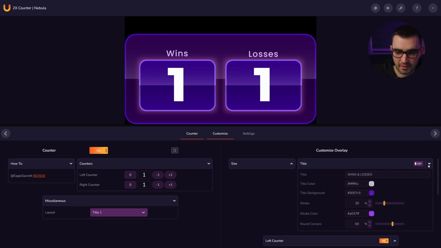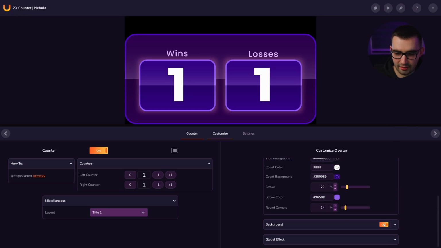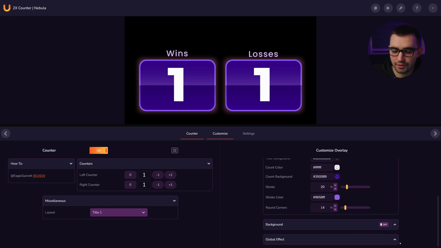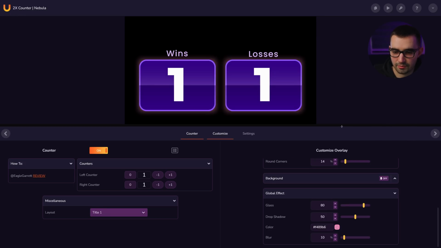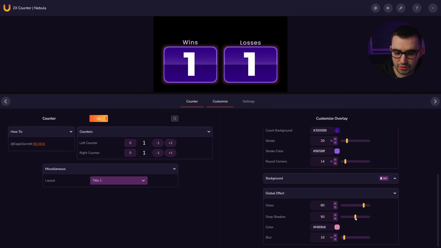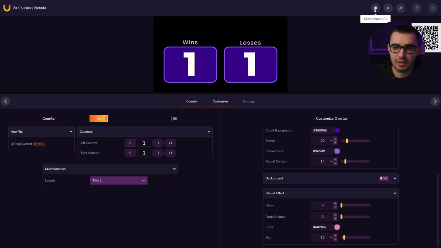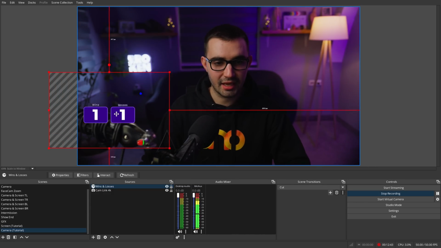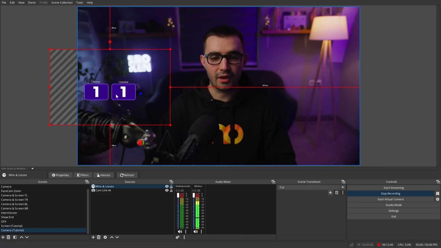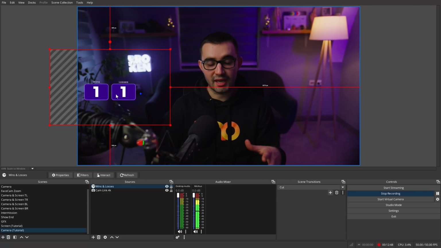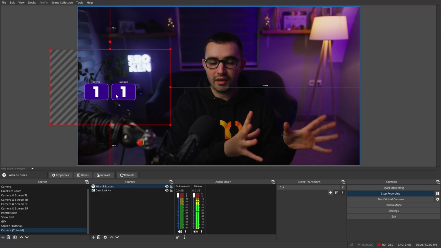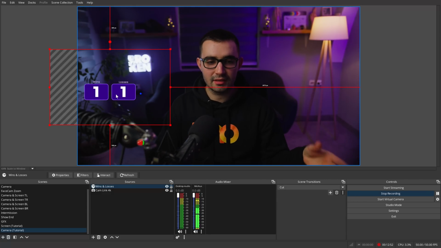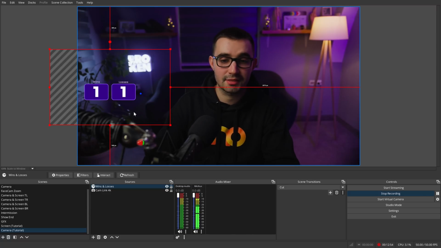We'll do a quick customization. I want to hide the background completely. And under the global effect, if we make some room here, I can choose to turn off the drop shadow so there's no glow, and the glass effect as well, and simply copy the output URL, and we can bring it inside of OBS, maybe size it down, put it to the side here. So for any viewers that join during a live stream, they can know right away, oh, this guy's playing this game and currently he has this many wins and this many losses.